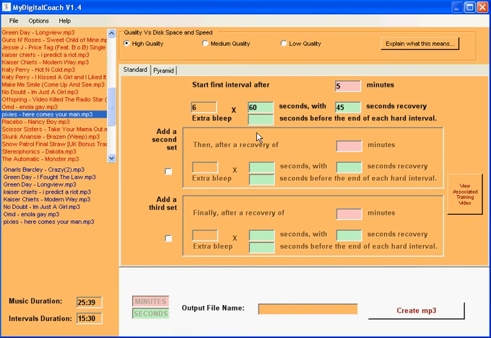I want to run these intervals at a moderate pace and speed up for the final 15 seconds of each one. So I'll put 15 in there, and that way I'll hear a short beep beep beep 15 seconds from the end of each interval. That's my first set done.